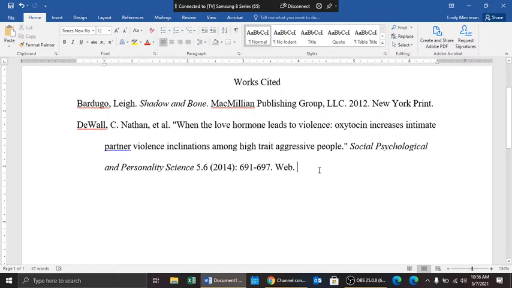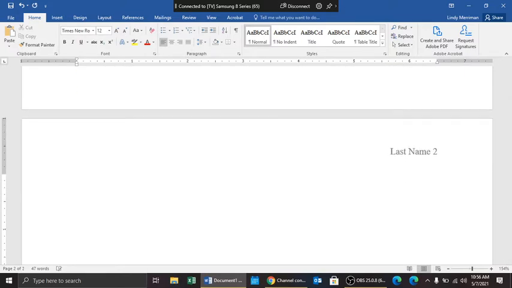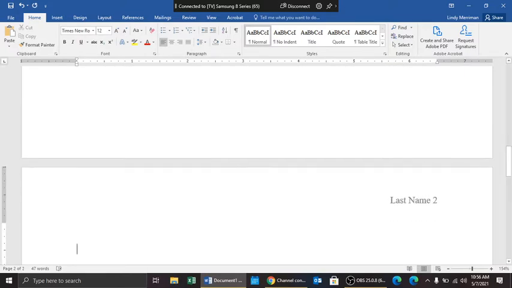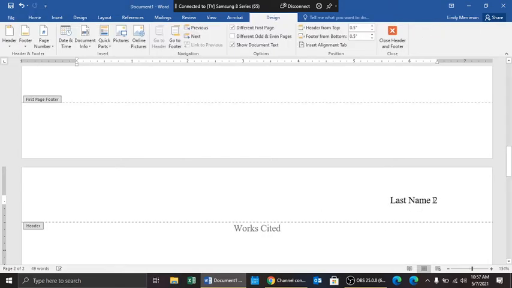So what you'll want to do is scroll down. For me, I'd have to hit return and go to a new page, right? On that new page, you will center and you will type in Works Cited. You should already have it set up where your last name goes up here. If you don't have that set up, then you need to do that.